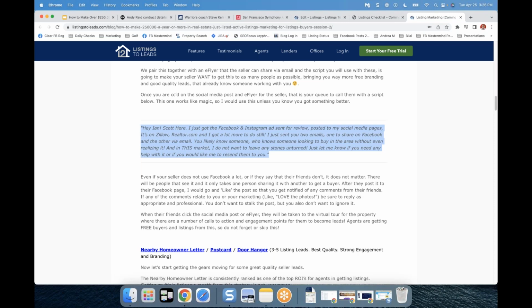And I do not want to leave any stones unturned, especially in this changing market. So if you have any questions on how to copy and paste that into Facebook, or how to forward the e-flyer, let me know. These will help all the people that you know, your friends, your family, your coworkers, and so on, to let other people know and to share it to other people that are looking to move into this neighborhood. Do you have any questions on that?